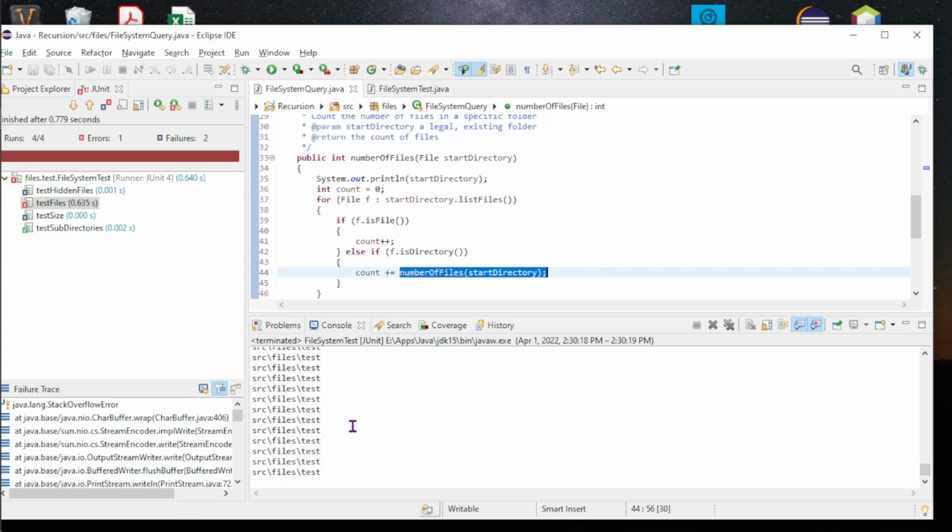So the issue is I keep checking the same folder over and over again because I keep passing in the same folder again and again. And what happens is eventually we run out of memory. We just have done this too many times, and the computer's like, I have no more space to continue doing the same thing over and over again, and it stops.